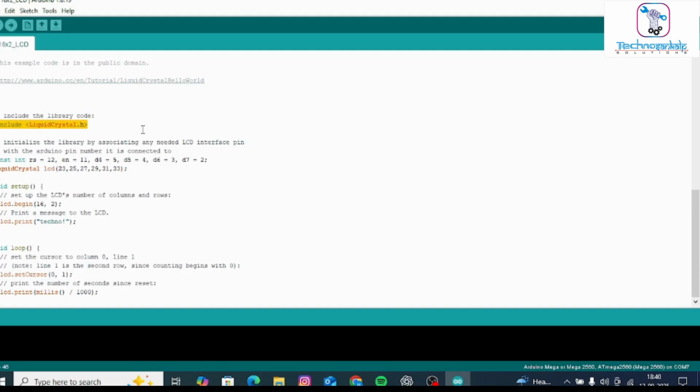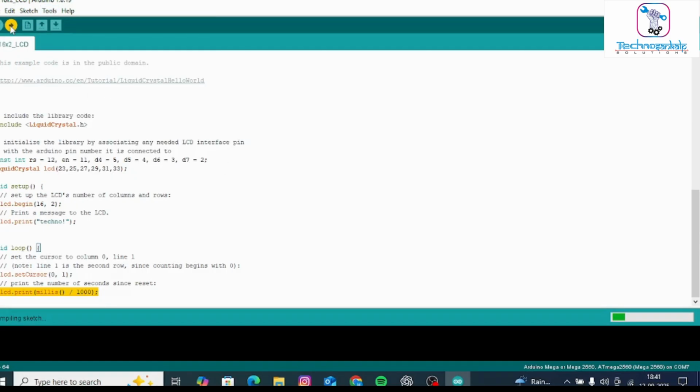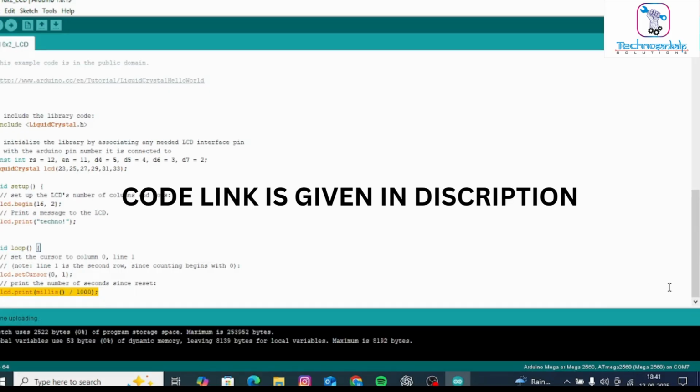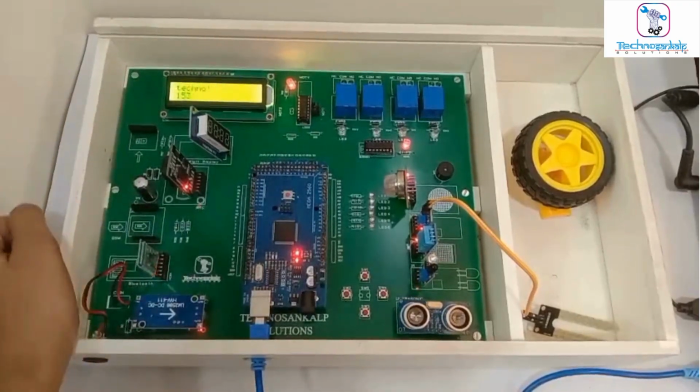Now we will do coding for this activity. Here is the code for this activity, and these are the pins for the liquid crystal LCD display. In this activity we will also select the board, select the port and upload the program. The procedure is the same for all these activities, and the code is given in the description. After uploading the code, we will see the word techno on the LCD display.